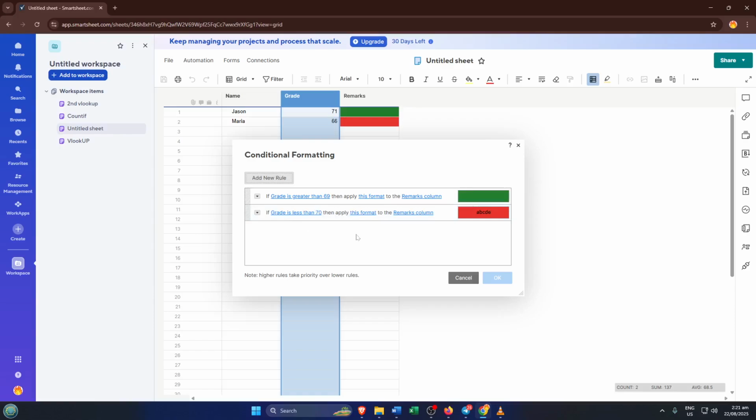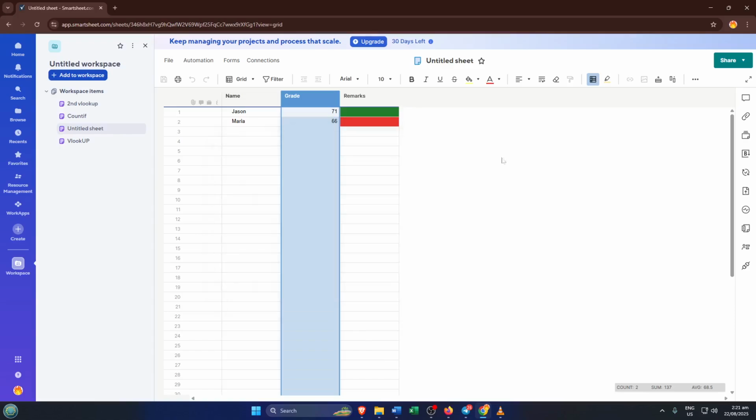Now it's time to define our condition. Under When, select your grade column. This is where Smartsheet will check each value. Next, for the condition itself, select is greater than and type in 69, so anything above 69 will be included. For the formatting, click the Format button. This opens up a color selector. Choose a nice green color to signal that these are good grades. Hit OK to save.